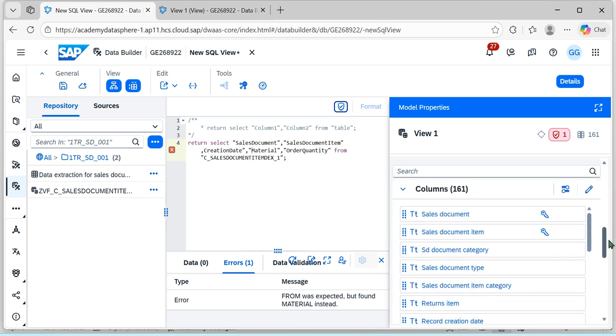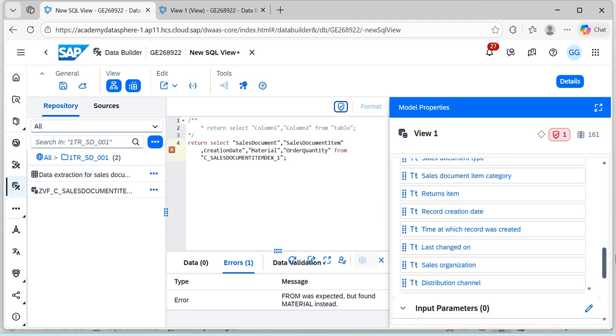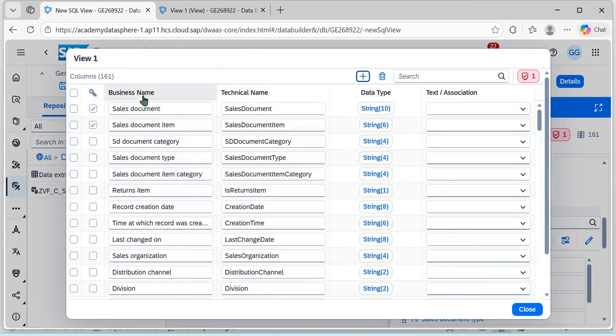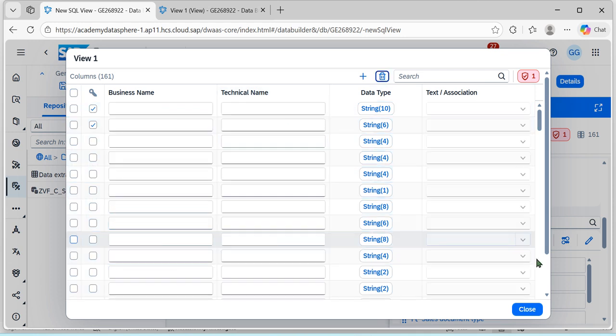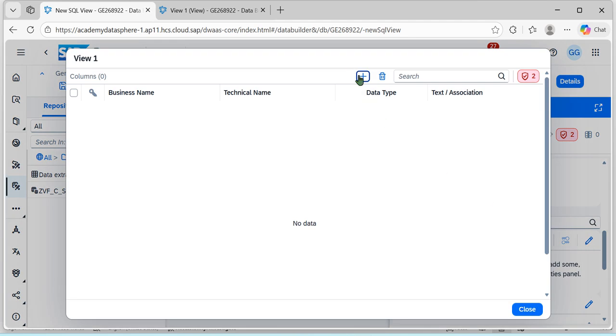Here, what is happening? All the fields are displayed here. How many fields? 161. Do one thing: select, delete. Again it is valid. Again material is expected but found material. Copy this. Actually, it is small.